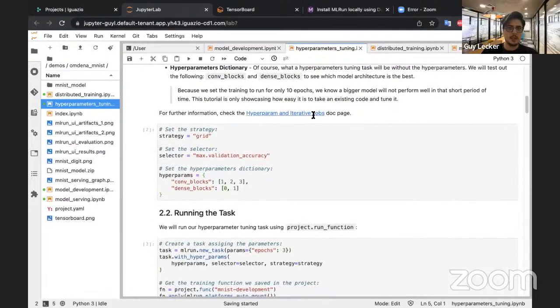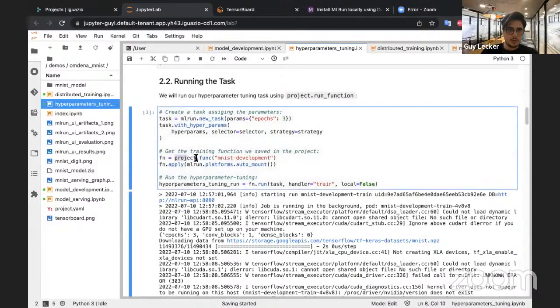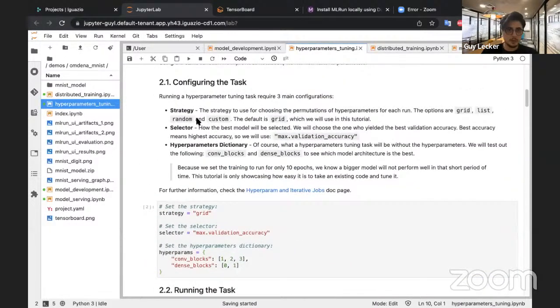So how do we get the function? We call project dot func, and give the function name. Sorry, I talked in Hebrew for a second. Now I have the function, and I can simply call run and run my hyperparameter tuning task. Now, how does hyperparameter tuning work?